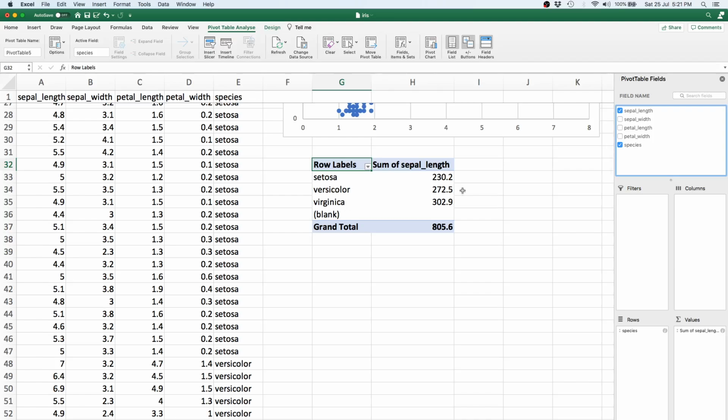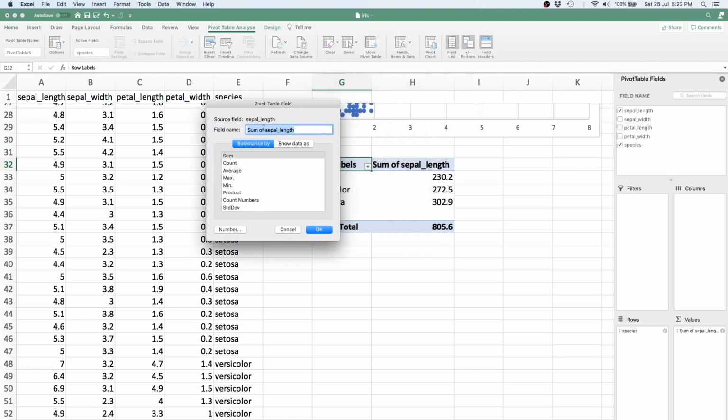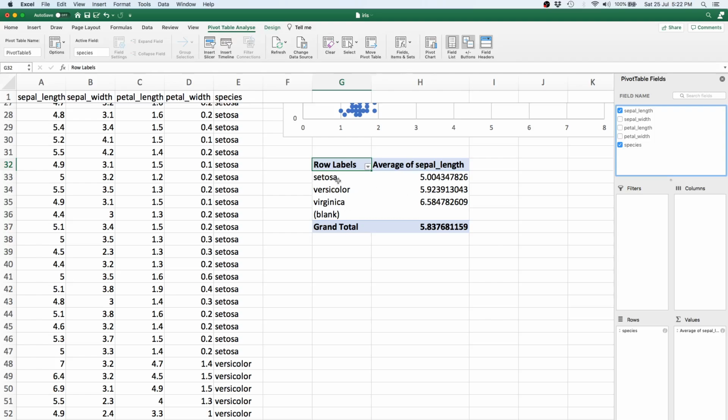Now what if we don't want the sum of sepal length? Well, I can just right click on this particular element over here and go to field settings. Here it says that sum of sepal length is the field name and it is summarized by sum. However, I can change it to average, to count, max, min, anything I want. So let's take average for now. As you see, the field name changes to average of sepal length, and then I click on OK. So what this means is that for Setosa flowers, the average sepal length is this much. For Versicolor, the average sepal length is that much, and for Virginica, it is that much. Now, of course, I can do the same with all other numerical columns.